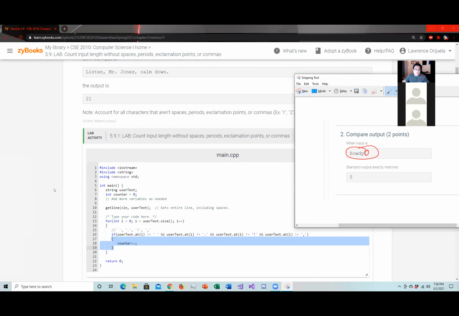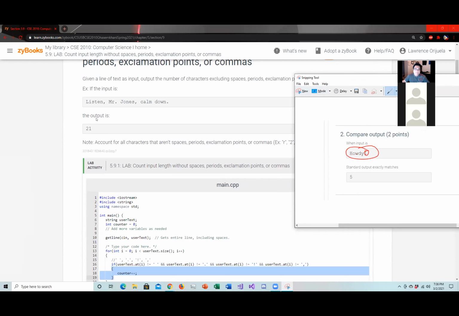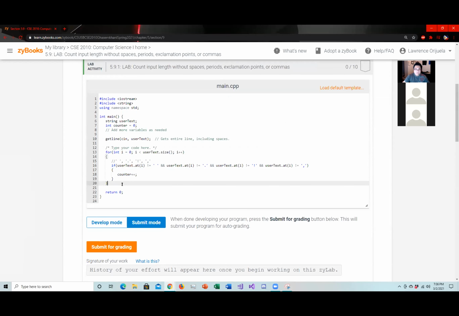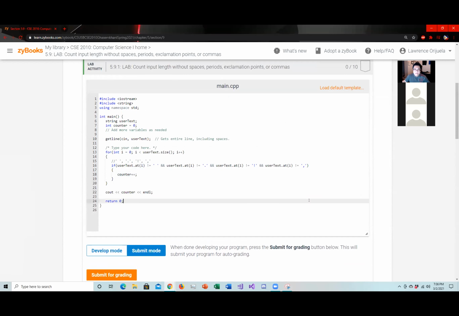So lastly, the last thing we need to do is output just how many characters we saw that isn't one of the 4, right? So after our for loop is done, I say we're going to say cout counter, end line, like that. And I believe that's it. So show of hands, how many of you guys think that this will work?